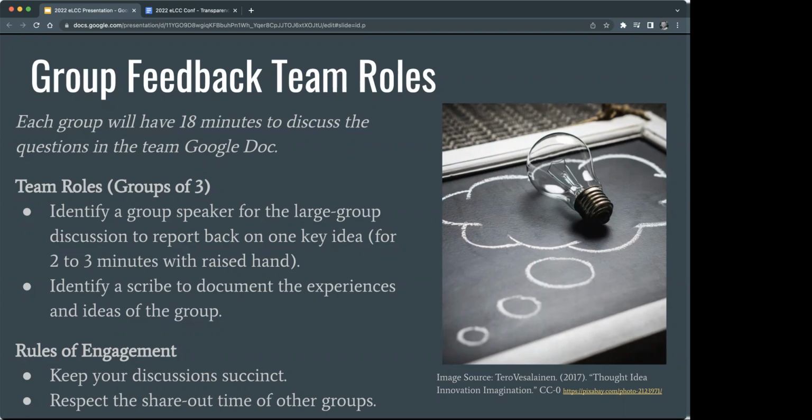You'll have about 2 to 3 minutes to report out. And by the way, all of these instructions are on the Google Doc, so take a moment to review those again. We'll ask that you identify a scribe to document your experiences in the Google Doc that we're about to drop into the chat. And we ask also that, given the time limitations, you keep discussion succinct, and part of that is respecting each other's time, but also when you share out, please be cognizant and limit it to about 2 to 3 minutes. That way we can hopefully get to everybody in good time.